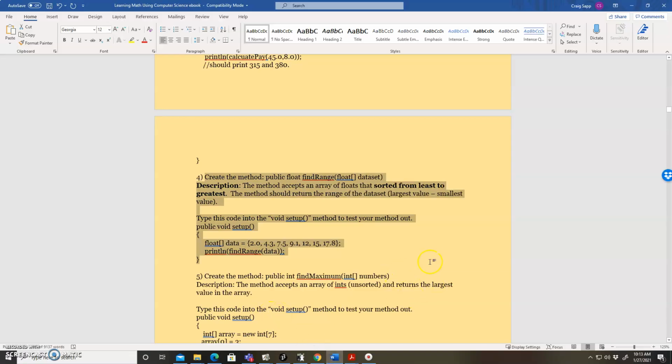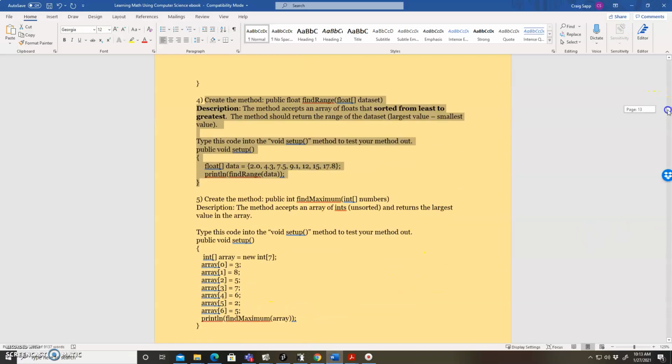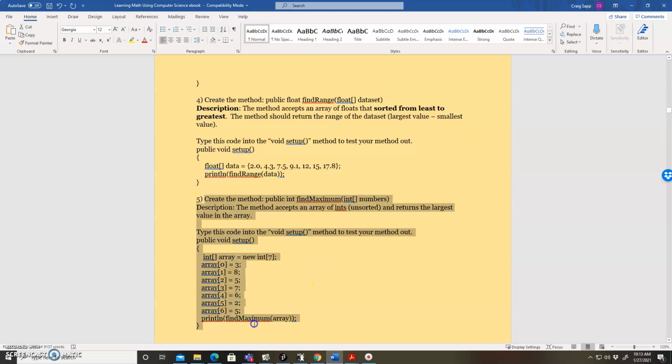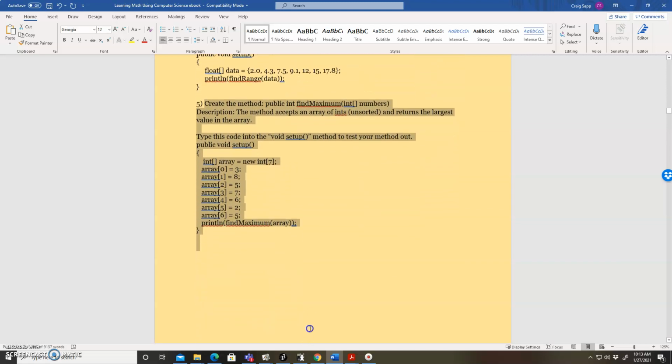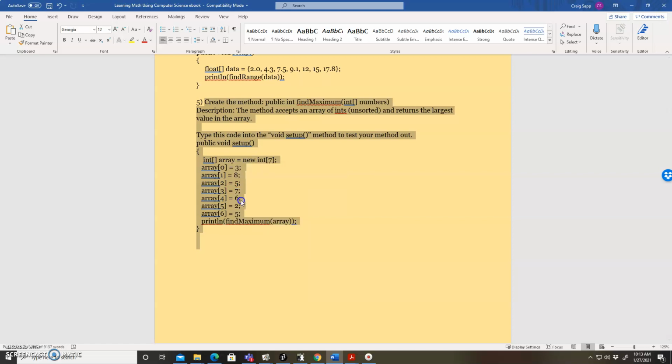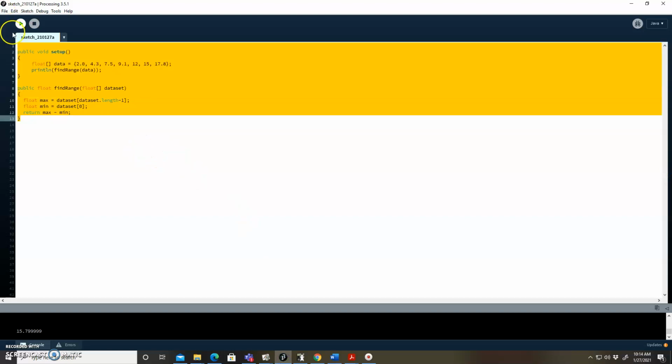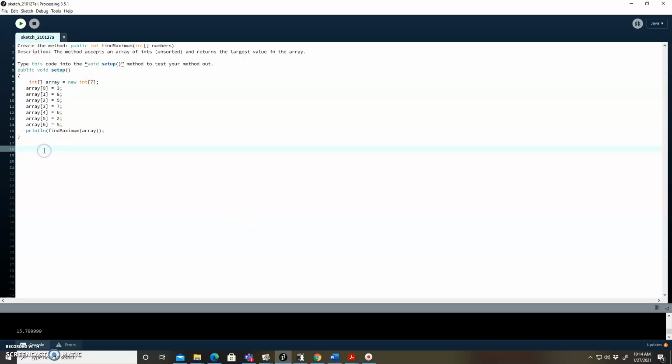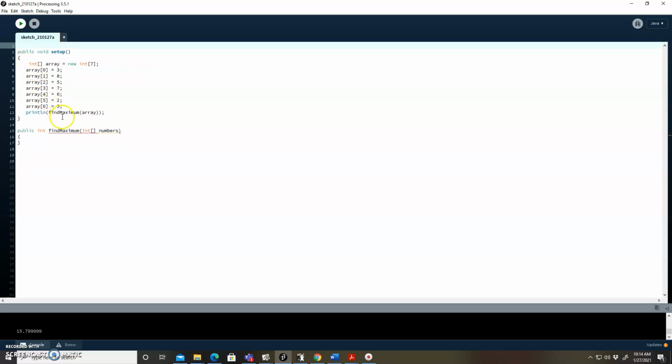Okay, and then the last of the practice problems is called find minimum. Oh, okay, it's also showing another way to create an array. So let's see. All right, so we are trying to create the method find minimum. These numbers are not in order. Or find maximum, excuse me.